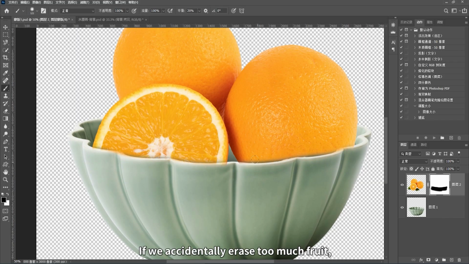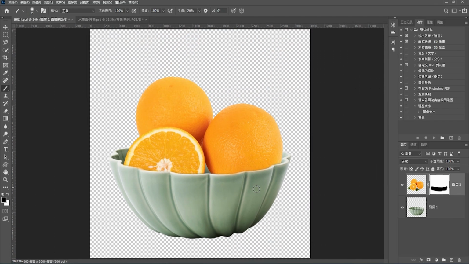If we accidentally erase too much fruit, switch the brush from black to white. Painting with white brings those pixels back. During the process, toggle between black and white quickly by pressing X. Switching colors helps us define visible and hidden areas precisely. Then zoom out. Check the result after these erasures. The fruit now sits inside the plate.